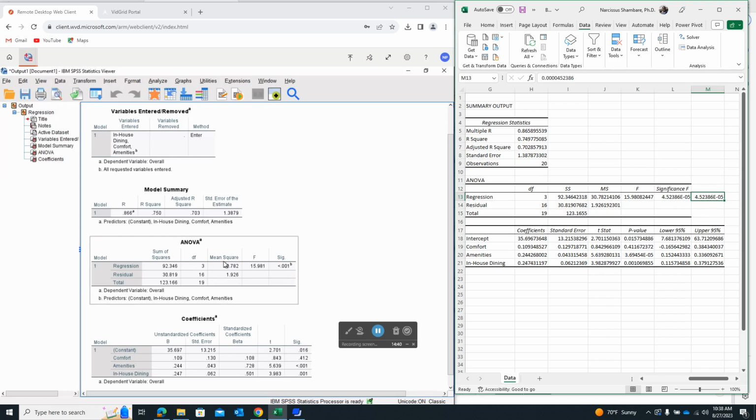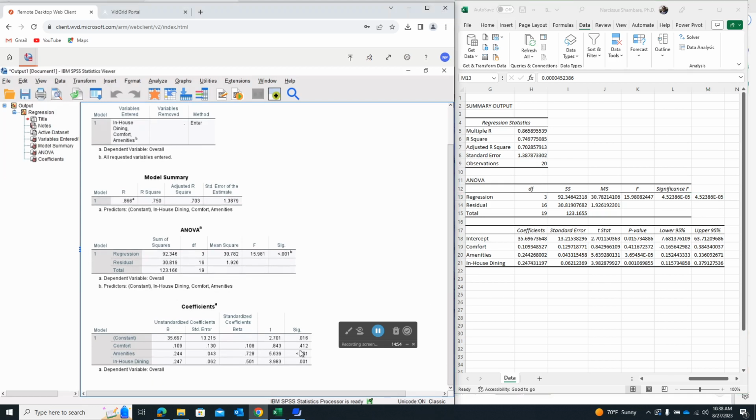So, okay, so far so good, right? Everything else is kind of checking out. Even when you look at the sum of squares for the regression and the residual, they are pretty much the same numbers out there. Now, when you go further down to the coefficient section, again, here we begin with unstandardized coefficients. Here we just call it coefficient, and the numbers check out as well. All right, so here we can see the intercept or our constant is pretty similar, and then the other coefficients, right? Comfort, amenities, and in-house dining.